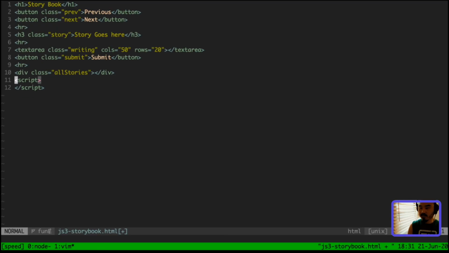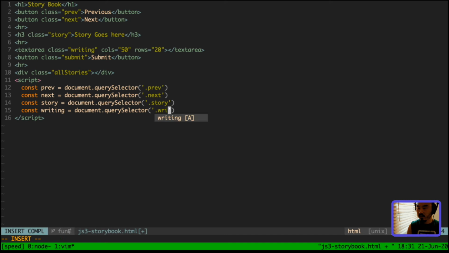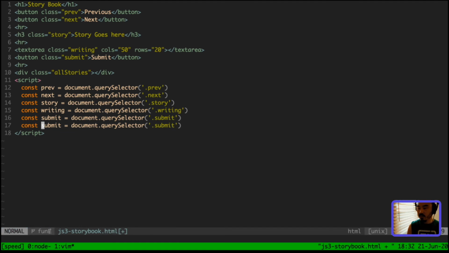So let's do that. Let's first get the elements, const. I need a previous button. I need a next button. Store section. Submit. All stories. Cool. So I also need data. So where is data coming from? Storage.